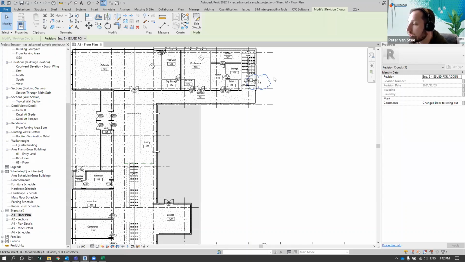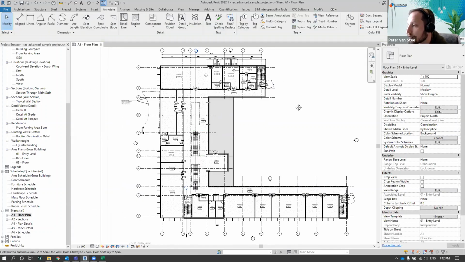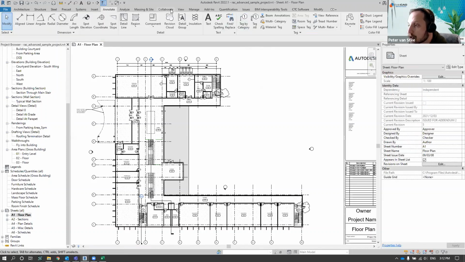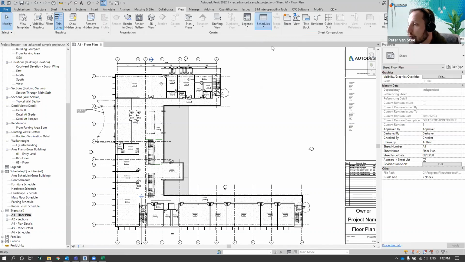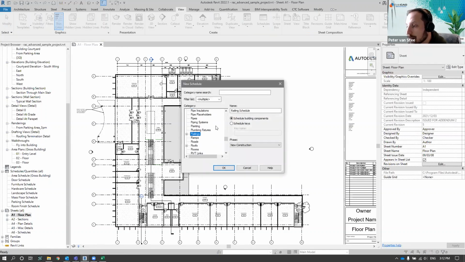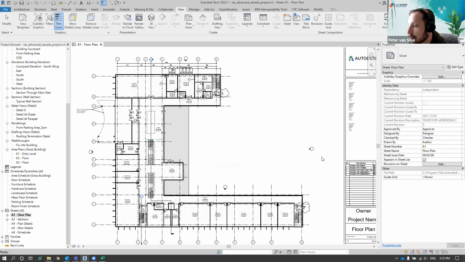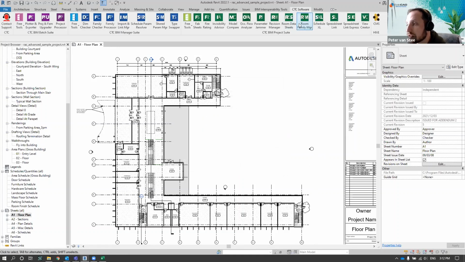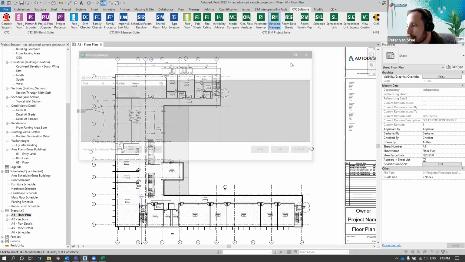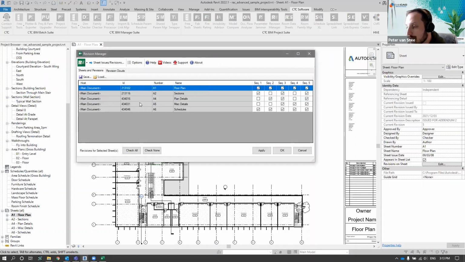What was changed within this revision cloud, I can actually see. But I might want to schedule all of those. Unfortunately, there are no revision clouds available to schedule in this particular way. So instead, our CTC software tool gives us that option as well. So I can actually open up my revision manager. You can still see all of the issues on each of the different sheets.